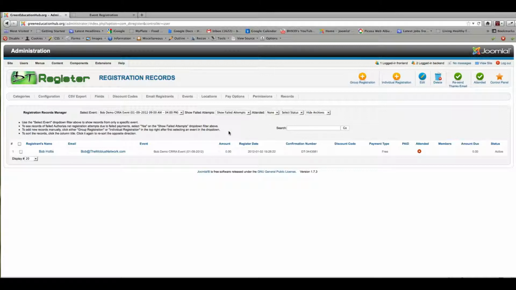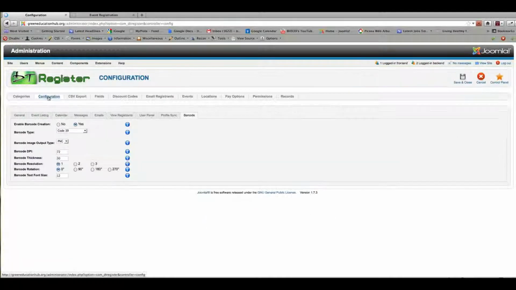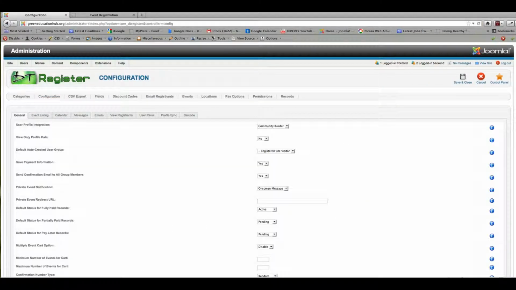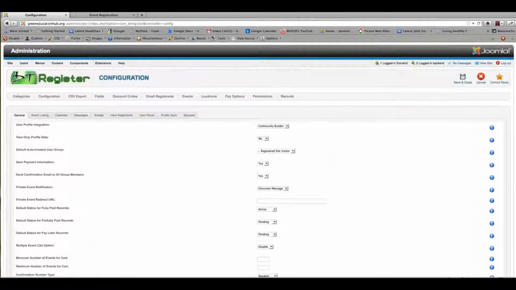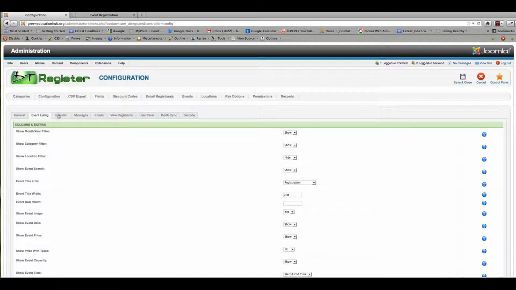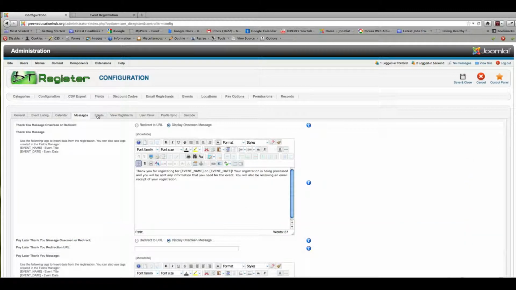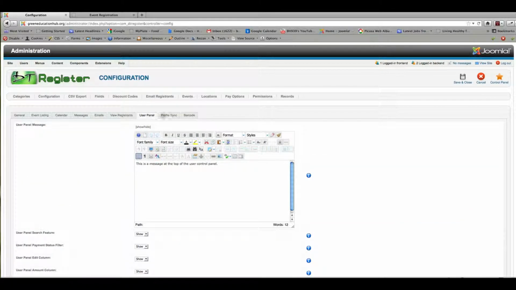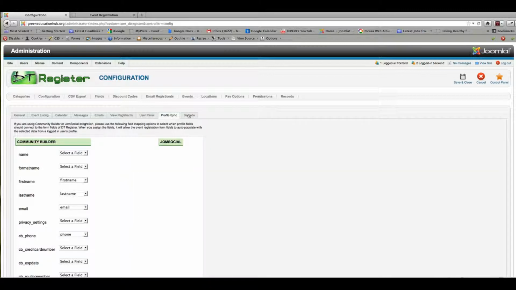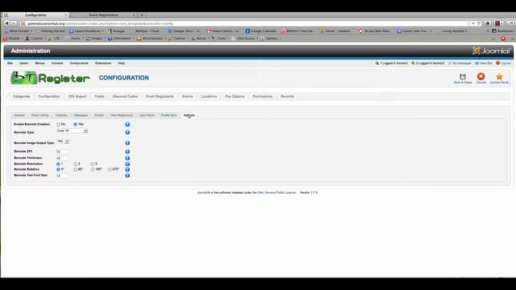So that's a general overview of how to use DT Register for Joomla. There are a lot of details in here, for example, in configuration, just looking at general, there's a lot to fill out. But once these things are set up the first time, they typically don't have to be changed very frequently. All you have to do is either copy an event and modify it as needed, or simply create a new event and start over. But most of the general settings will be there.